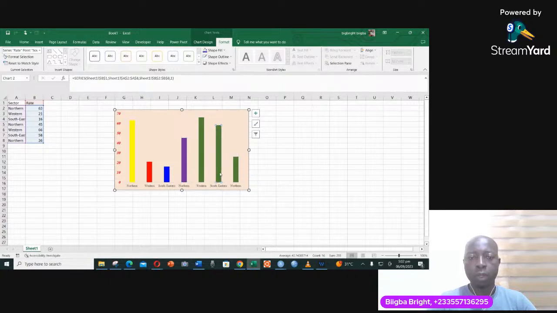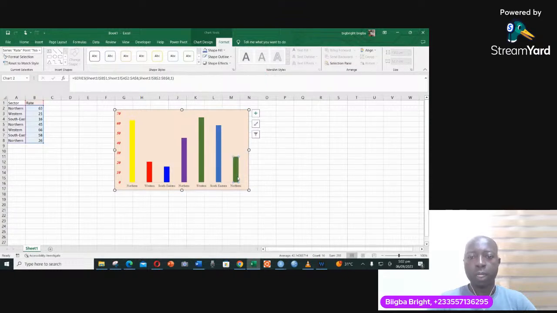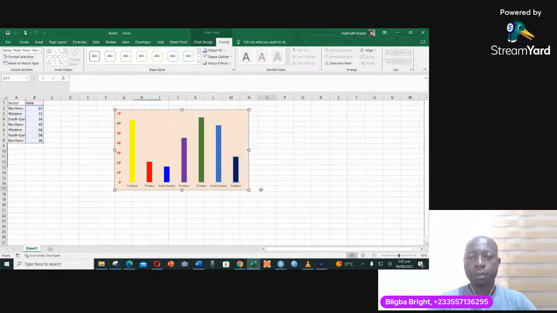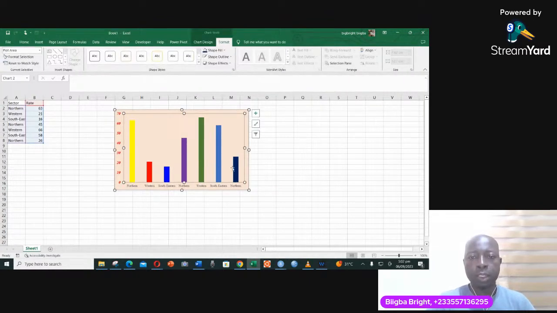Then I jump one of the greens and come and then fill this one with, let's say, blue. And of course, maybe the last one I can fill it with brown. I can fill it with this color. So now I have customized the whole thing.